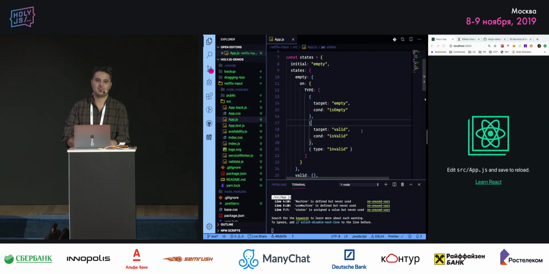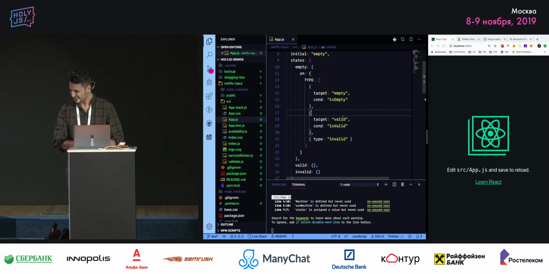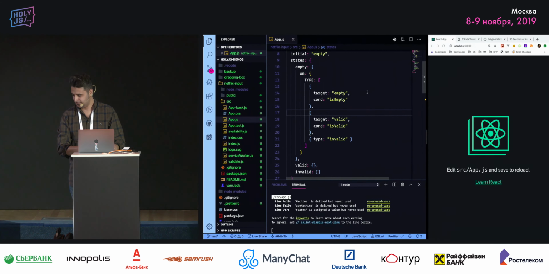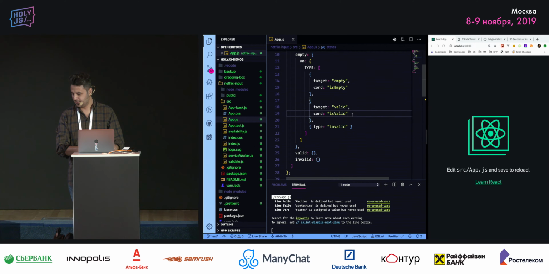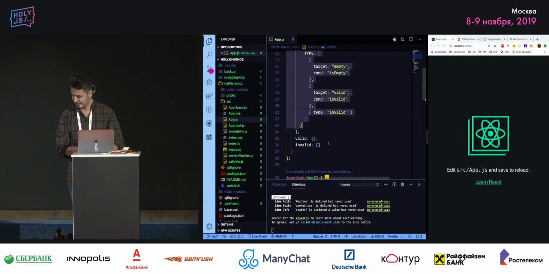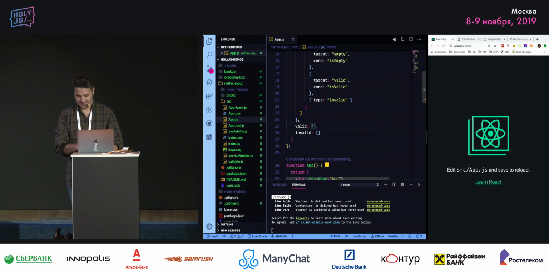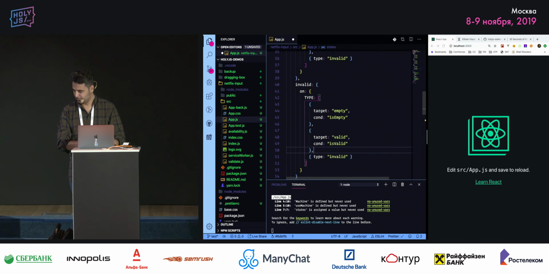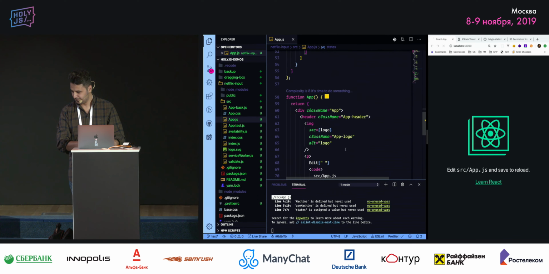Yes, yeah, so we're done with live coding. So it just stays at empty, as we saw in this diagram, if the input is still empty. It goes to valid if the input is valid, otherwise goes to invalid. And since we want to transition between all the states, we want to copy-paste this, unfortunately, to all the states. And this is going to be an abstract declarative way of telling a JSON object that I want this input to behave in this way.